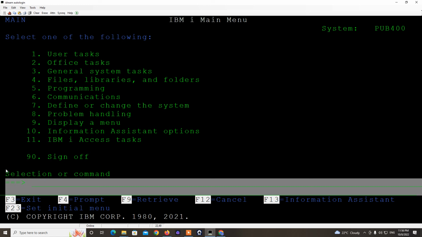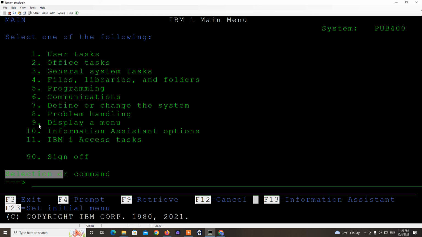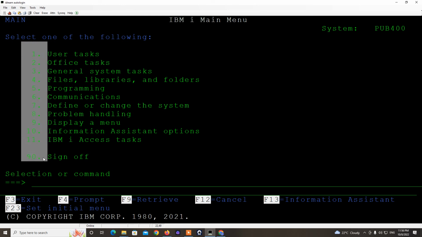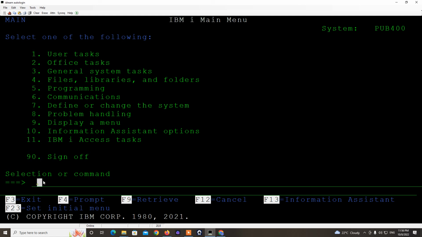Anywhere you see a selection here, it means there might be a menu designed in this way, and you can use either one of these selections here, or else if you know the background command for this option, you can use that command directly instead of using the selection. If you want to sign off from this session, either you can enter 90 as a selection value, or if you know the command behind that 90 option, the command is nothing but SIGNOFF. You can type this command like this and press the enter key. That's it, your session will be disconnected.